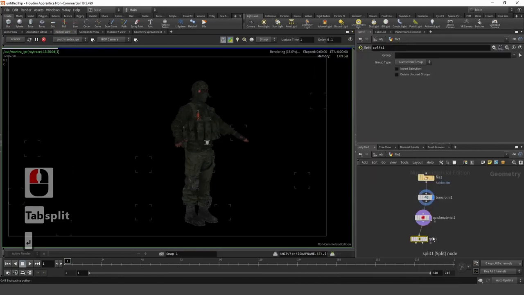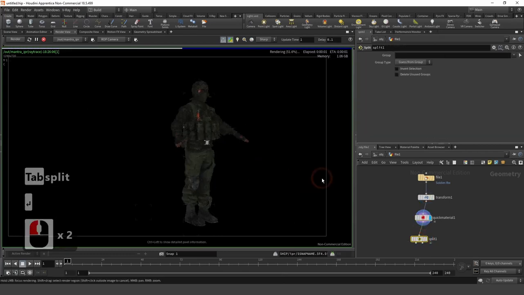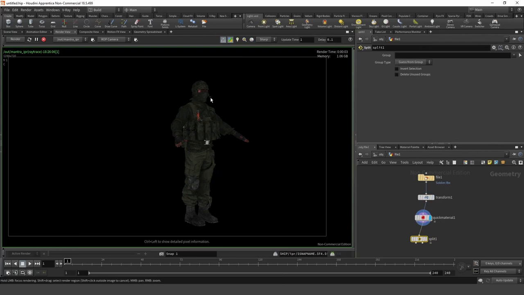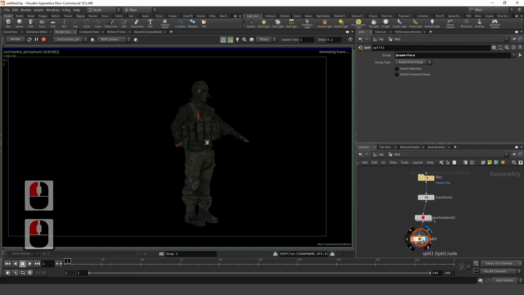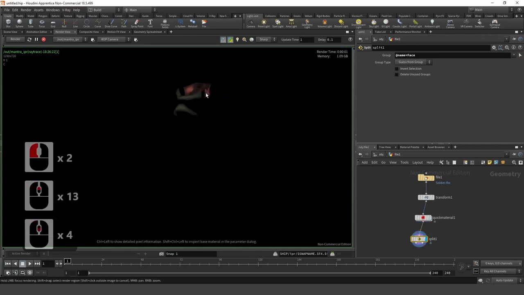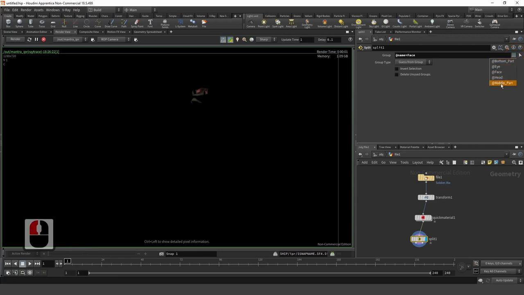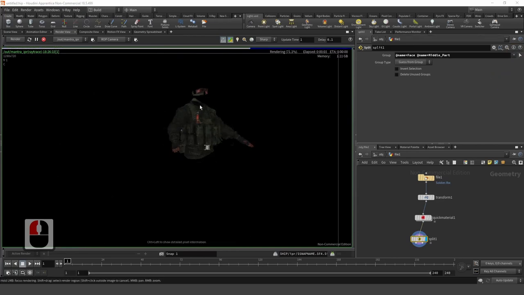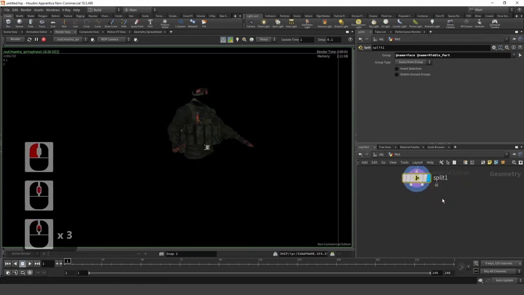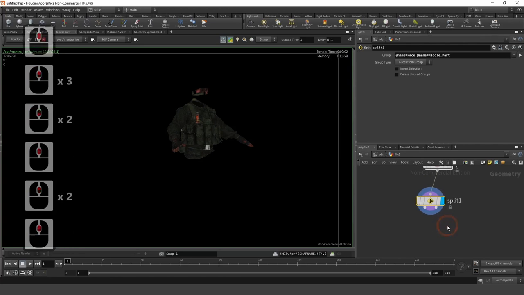split, activate it. If we want to choose or edit the head only, we can click here and choose the face. So if we activate the split node, there you go, we only see the face. Then let's say we want to edit the face and the middle part, just select another one. So yeah, that's it.